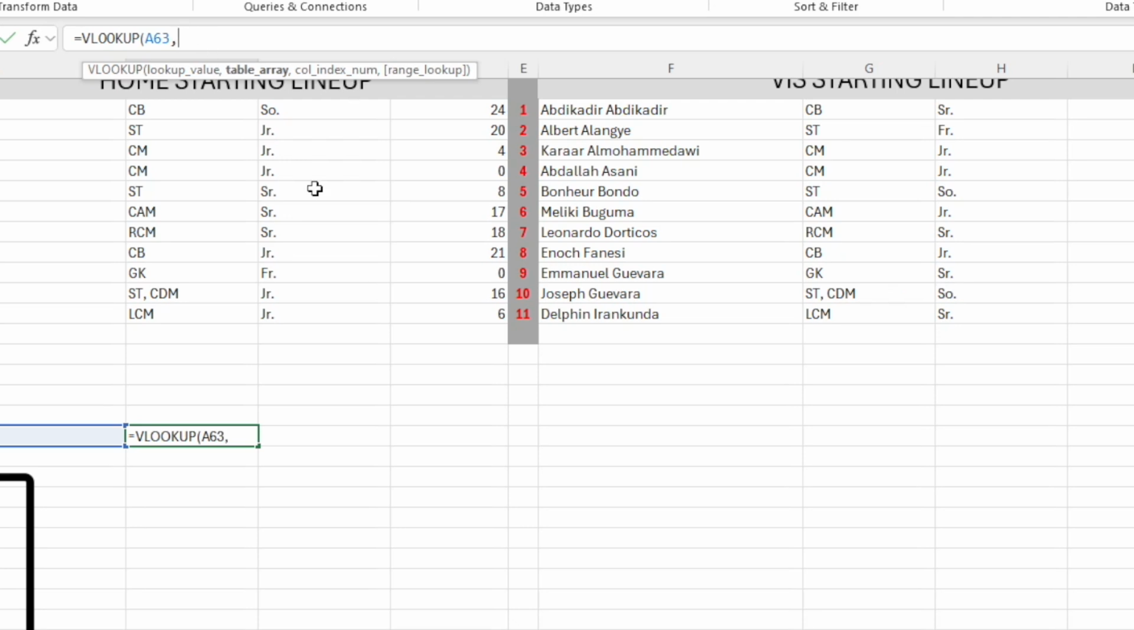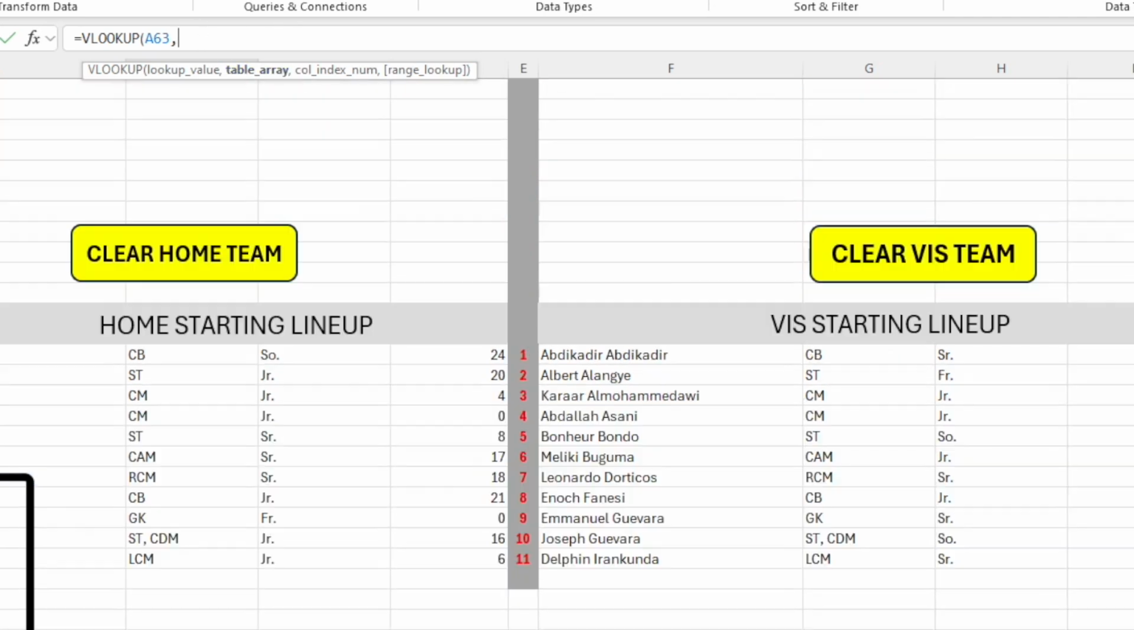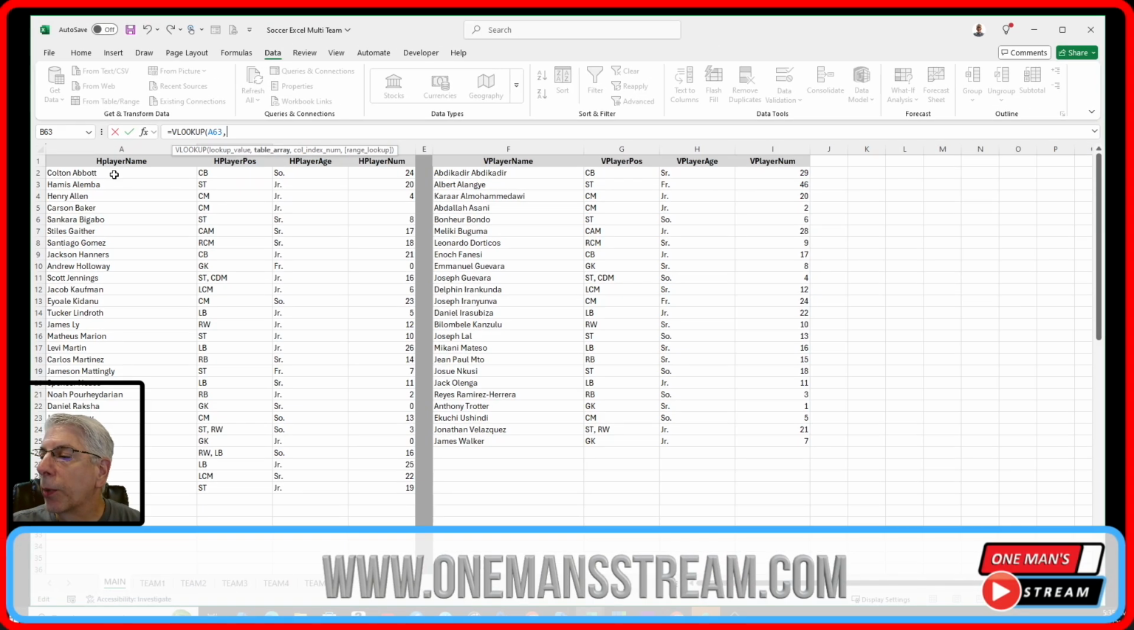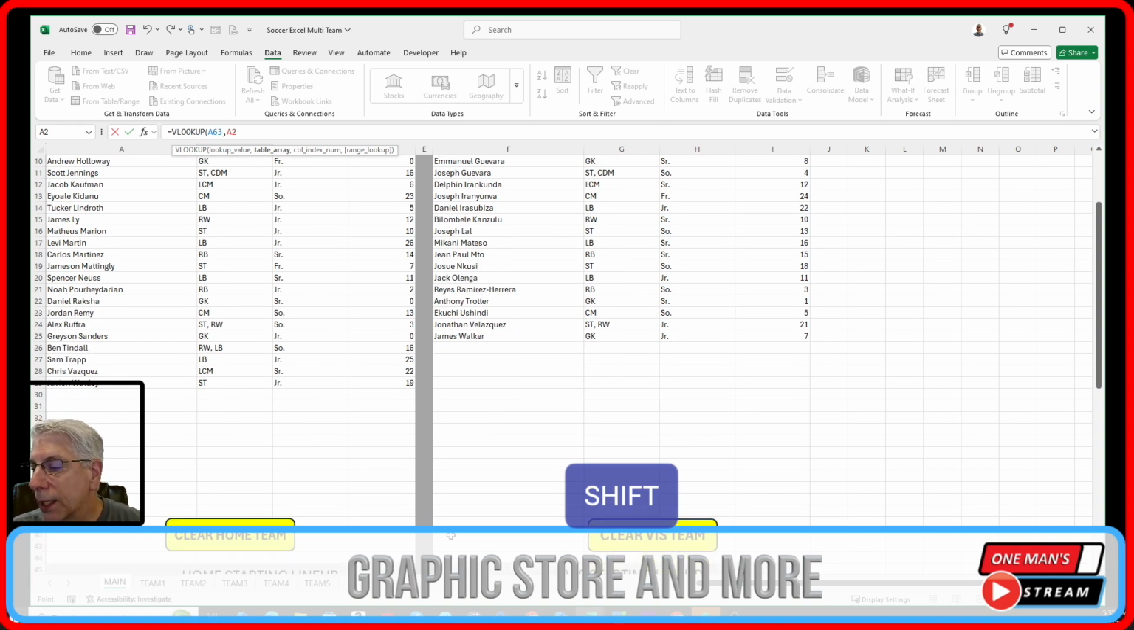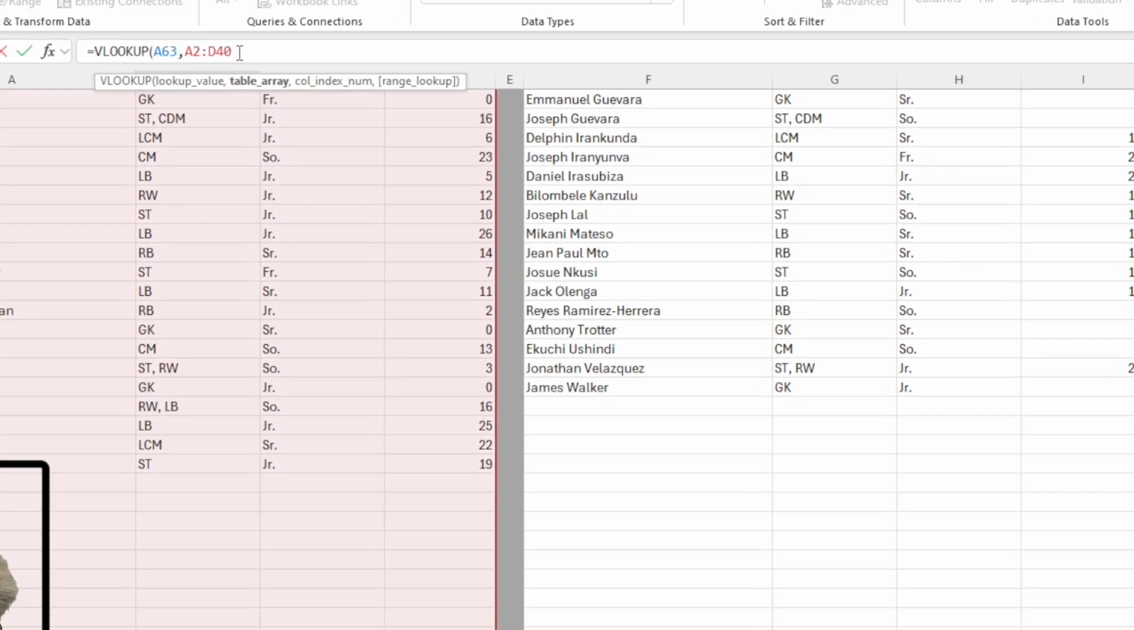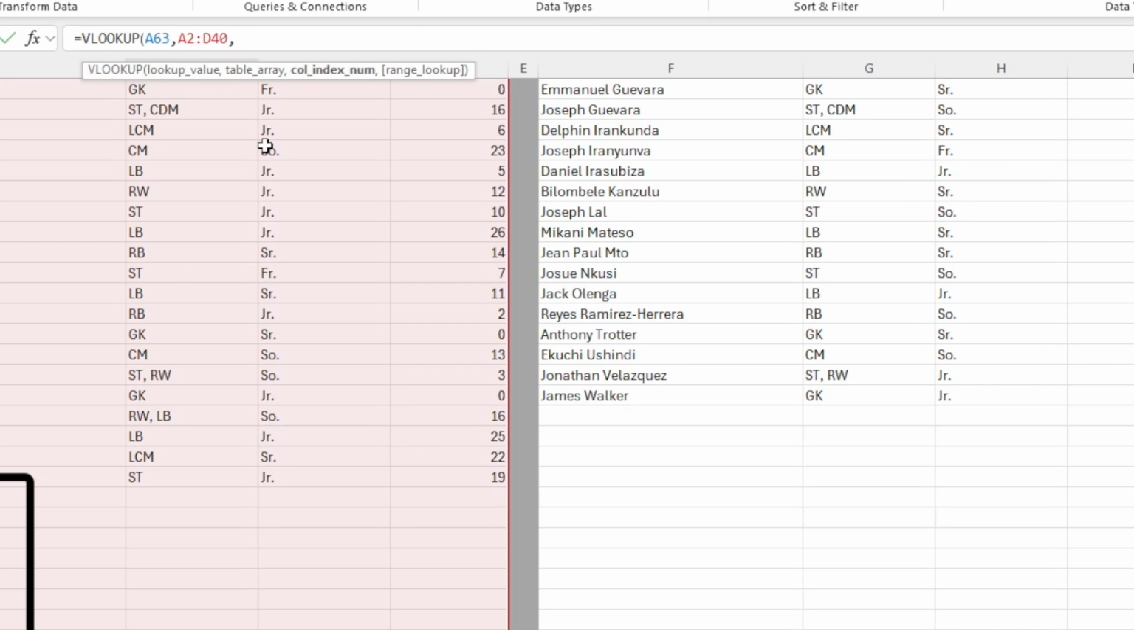The next thing is our data range, or our table array, as it puts out up here. So let's go ahead and find out what that's going to be. It's going to be right here. So we're going to click on that, hold down our shift key, and then we're going to come down here to where it says D40, and we're going to click on that, and then we're going to separate it by a comma. Now we know the data range is going to be A2 to D40.